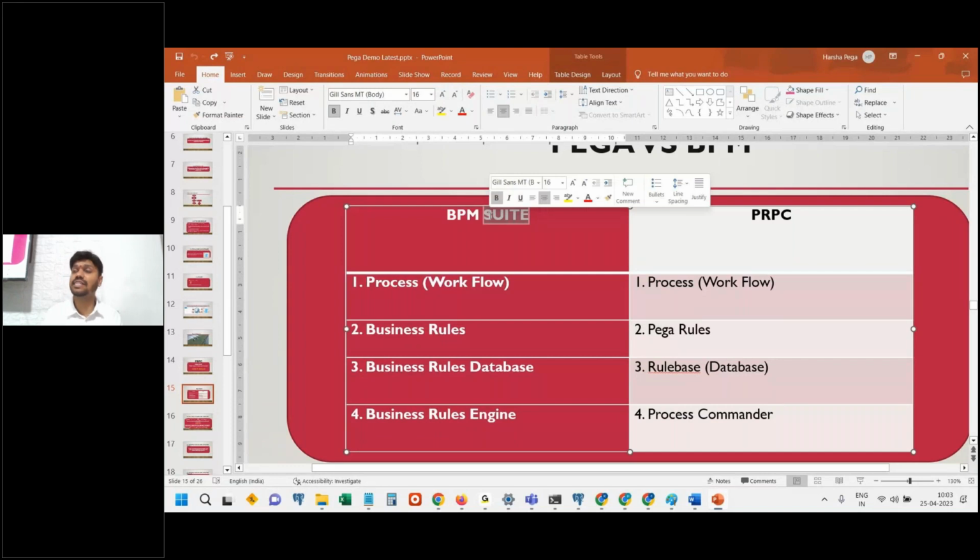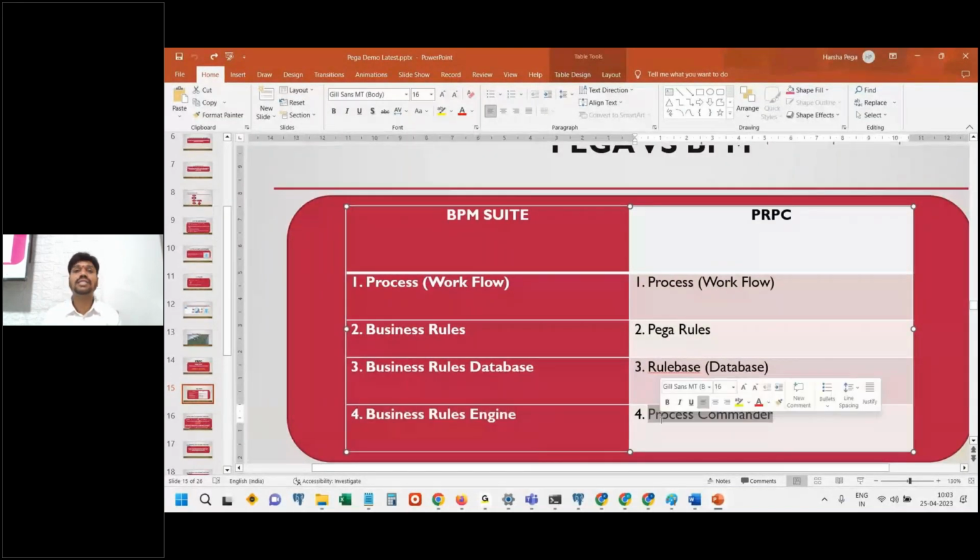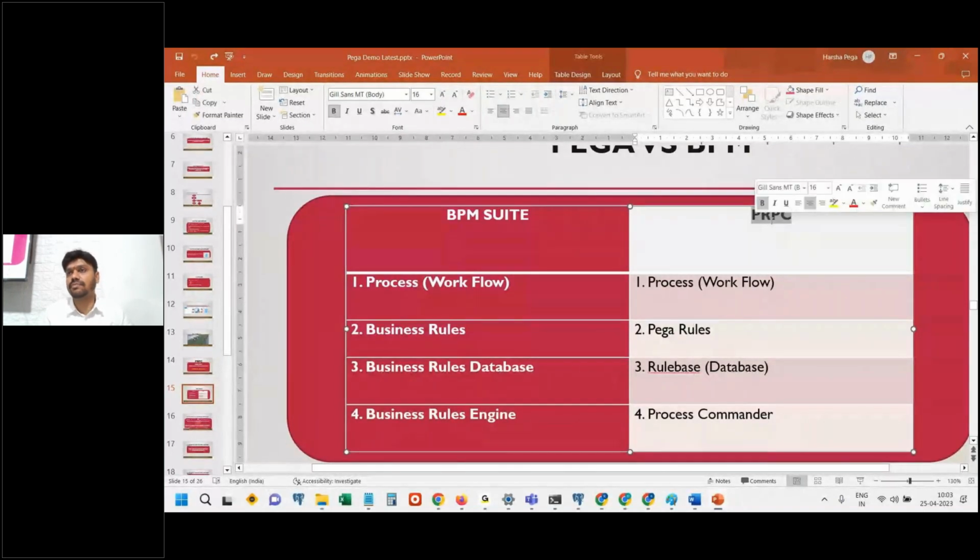The business rules engine is a software program that drives business rules from the business rules database to the BPM suite to achieve the required business goals. In the same way, the business rules engine in Pega is called process commander. What is it called? Process commander. Process commander interacts with the rule base, drives the Pega rules from the rule base to the PRPC environment to achieve the required business goals. Are you clear about Pega Rules Process Commander?